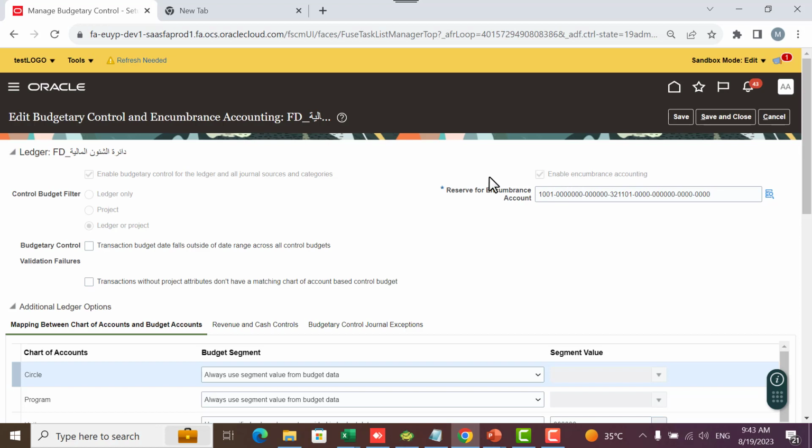And this is independent, which means you can enable budgetary control without encumbrance accounting. So this option is applicable in Oracle Cloud. For the control budget filter, you have 3 options: ledger only, project, or ledger or project. If you are not implementing projects, then you will choose ledger only.